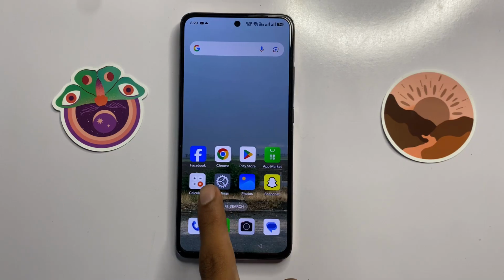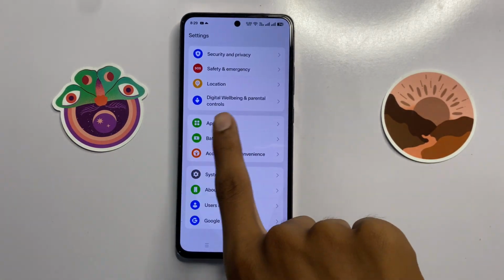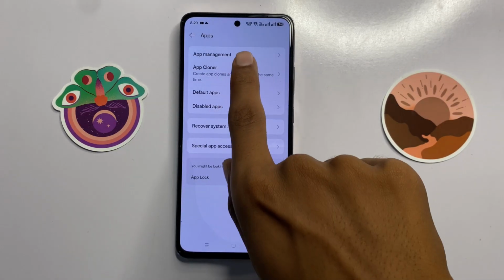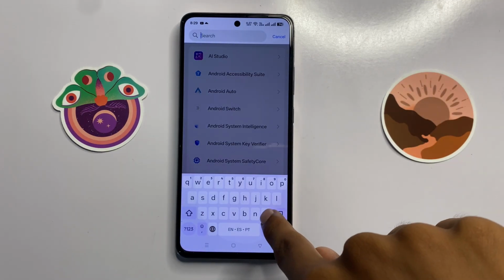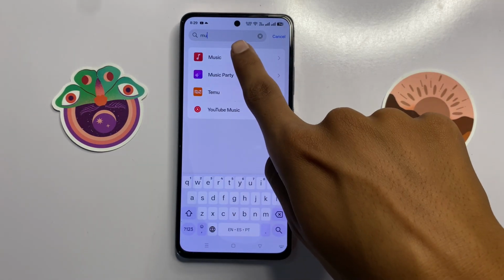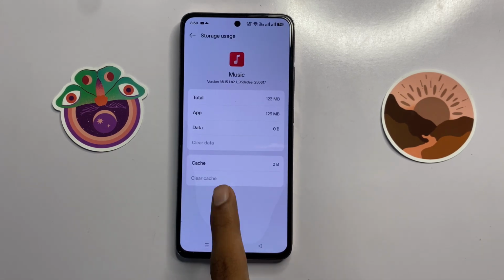open settings. In settings, scroll down and click on apps. Now click on app management and then search here music app. Now click on music and then click on storage usage. Now here you can clear the cache memory of music app.